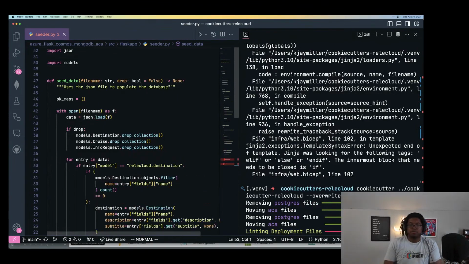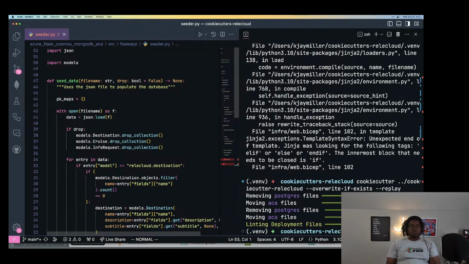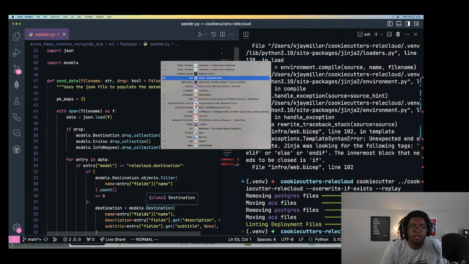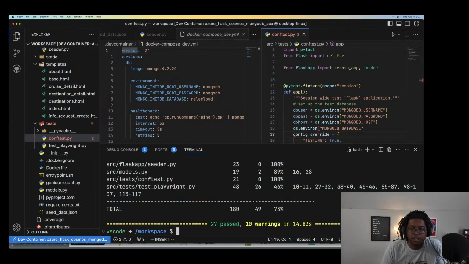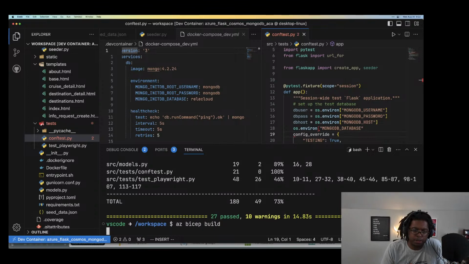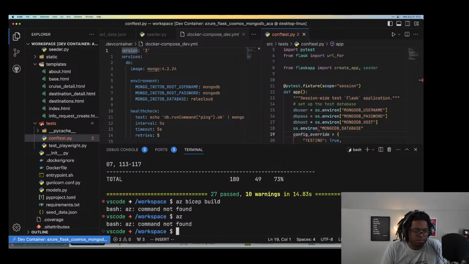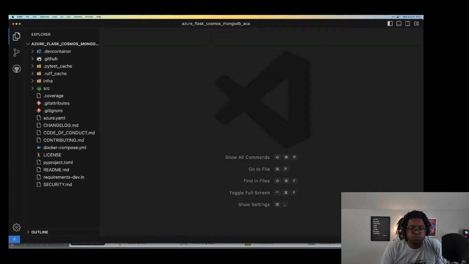Okay. I mean, that's... Whoa. There's no way. There's no way first try. No. I'm not even gonna... AZ bicep build. Oh, because we don't have all that stuff in there locally.